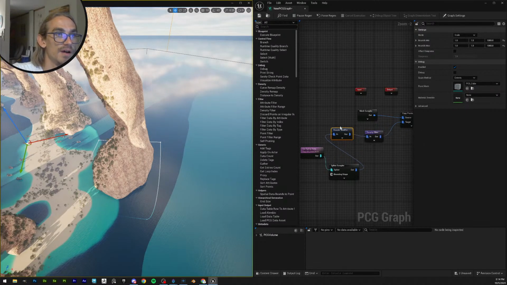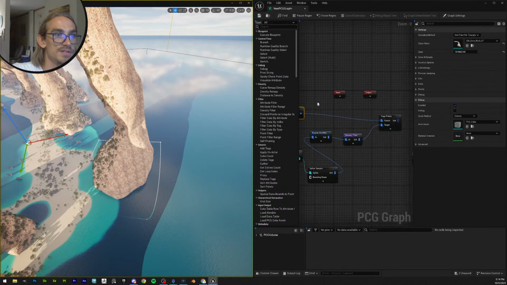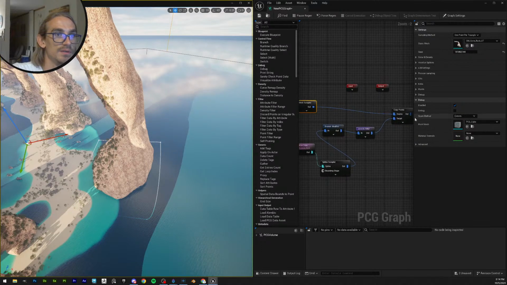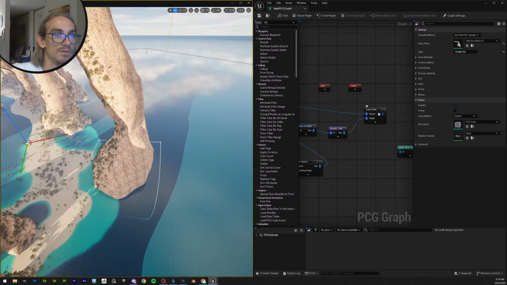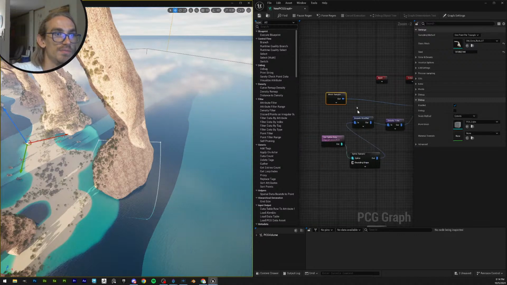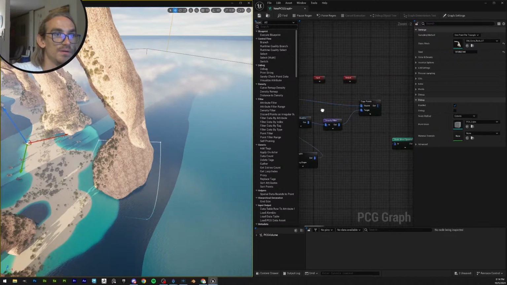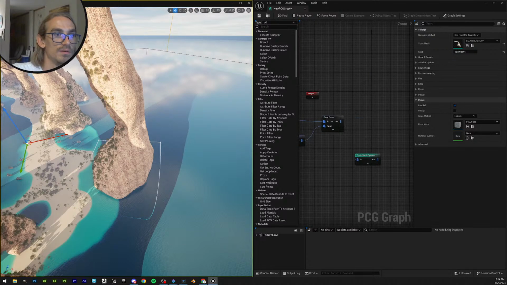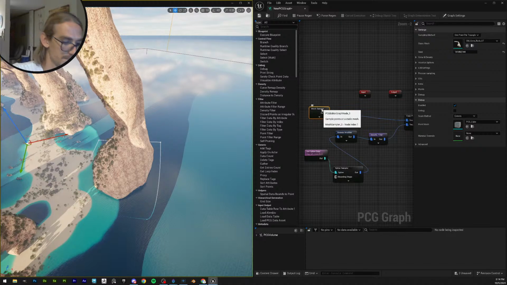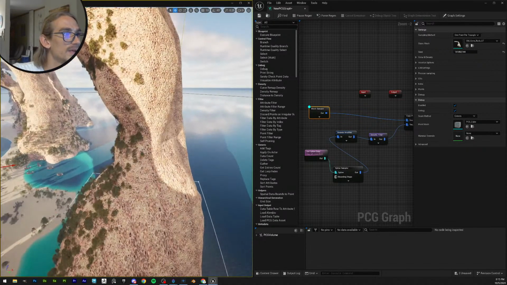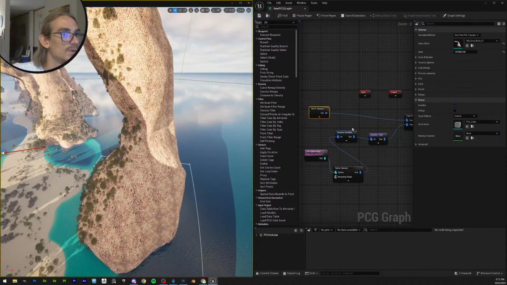What if I connect the mesh sampler to the bound modifier? That'll be nice. Maybe that will work. Let me just check.